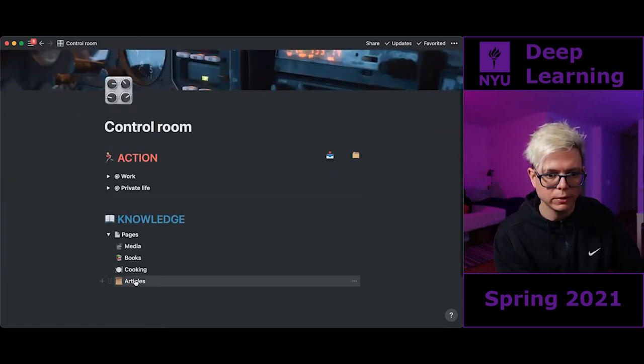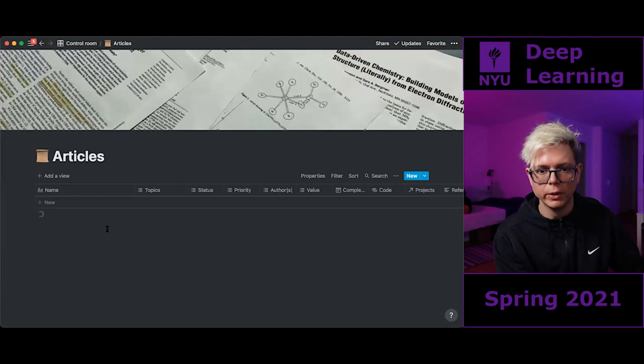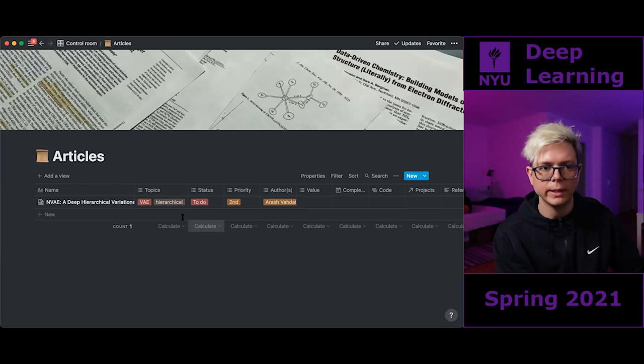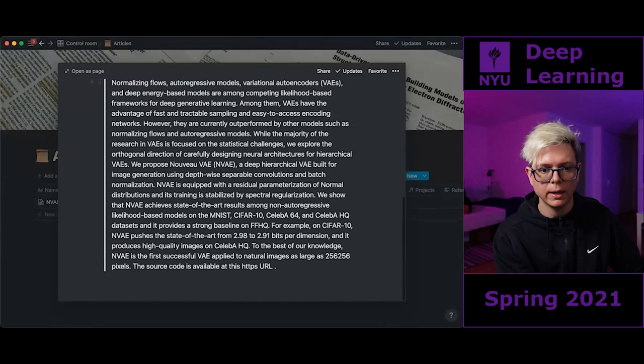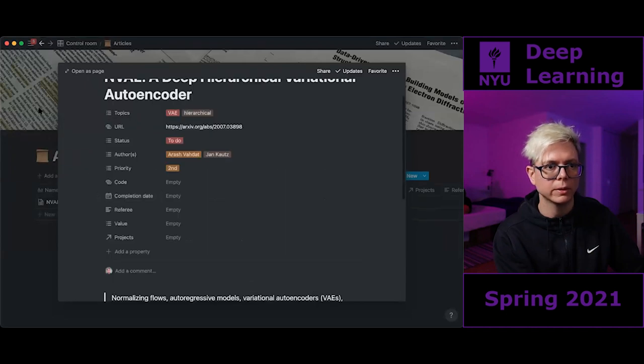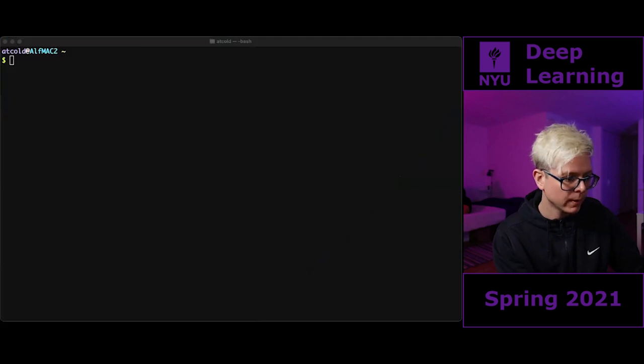I have articles. Here you can have a database with all the articles you've been reading and write notes. Each of them you can open, and inside you can actually write LaTeX as well. So it supports LaTeX. I think it's super cool.